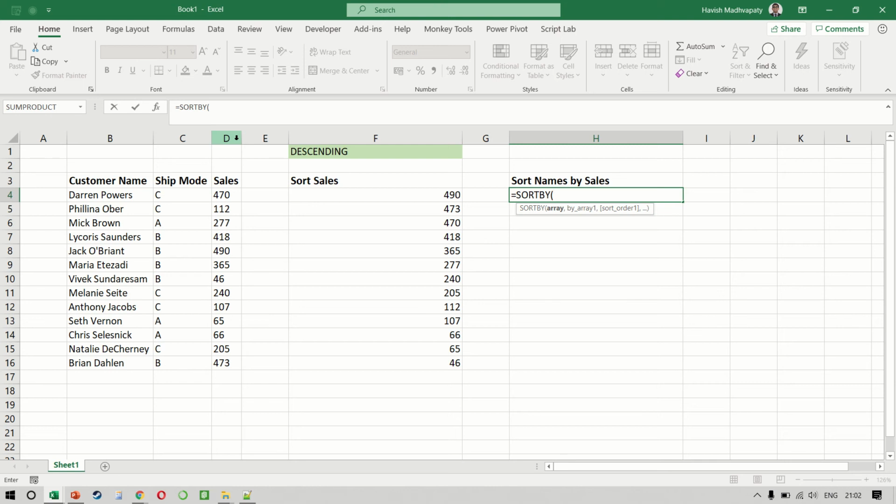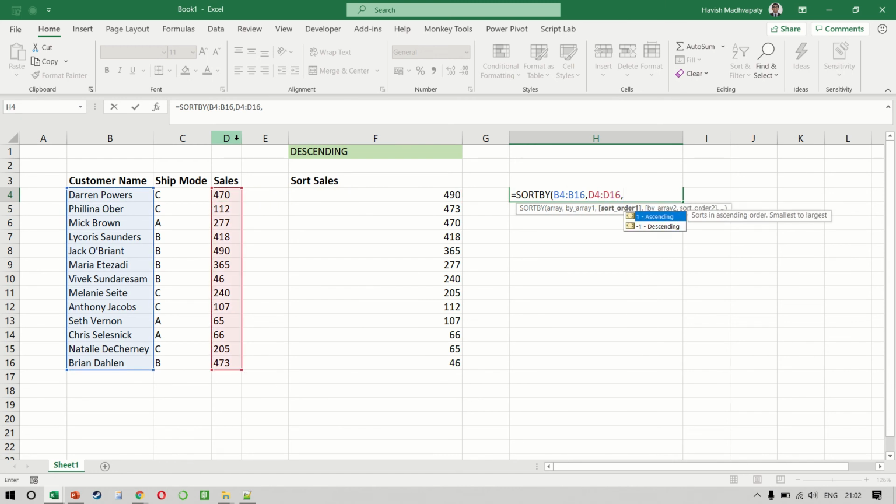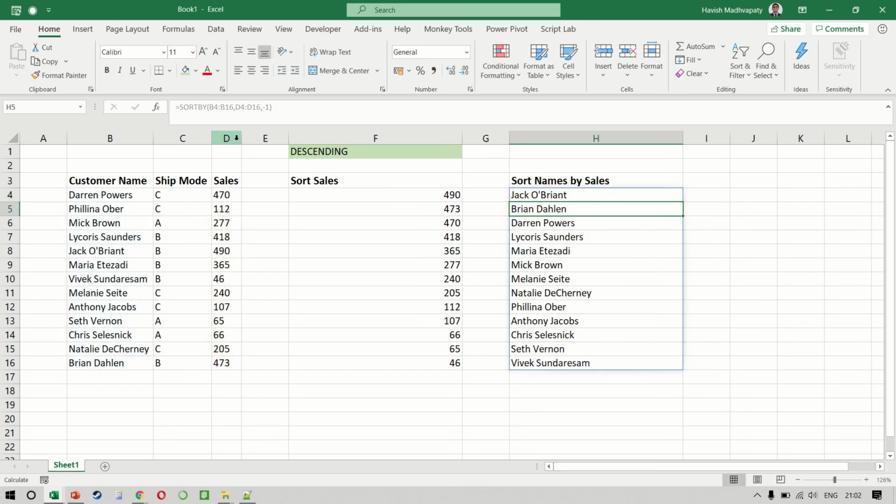So I can choose column B, which I want to sort by column D. And then again, I can choose ascending or descending. For now, let's stick with descending. And you notice it gives us a list of names. Now, Jack, Brian, and Darren, if you notice here, Jack is 490. Then we have Brian at 473 and we have Darren at 470.